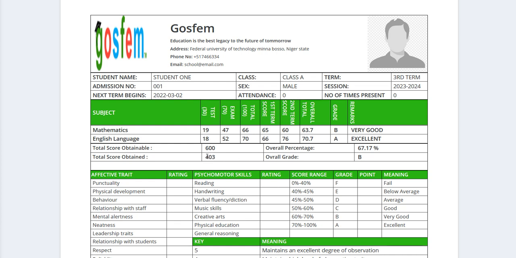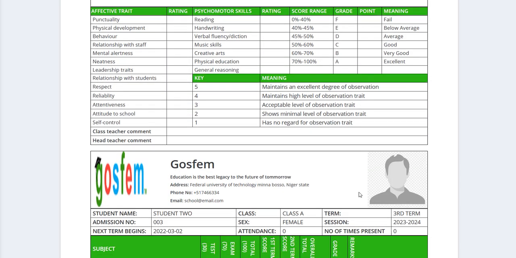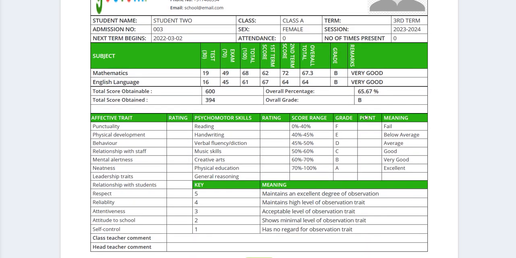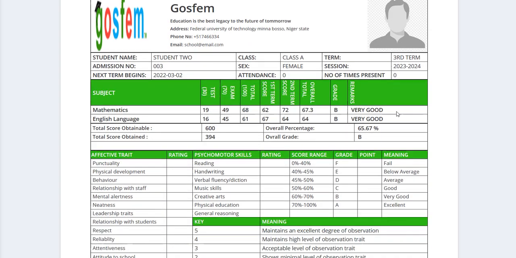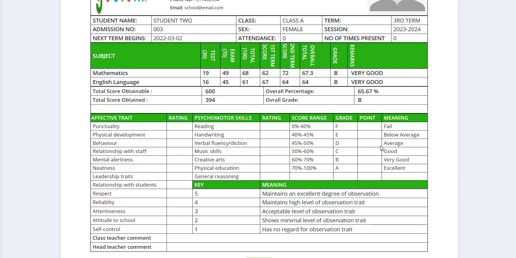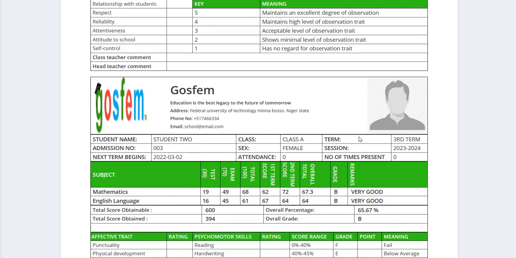Then we use this overall score obtained to determine the percentage and the grade also. So this student has 67.17% and this student has 65.67%. Which means if we have to determine the class position, this student is going to get first position and this student is going to get second position. So this is how the Gosfem report card works.